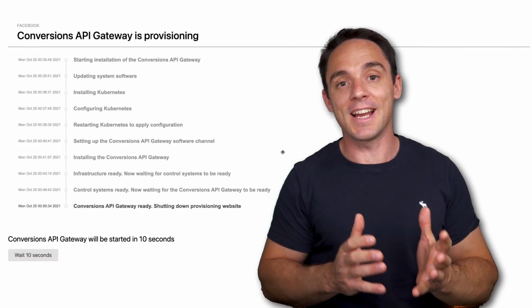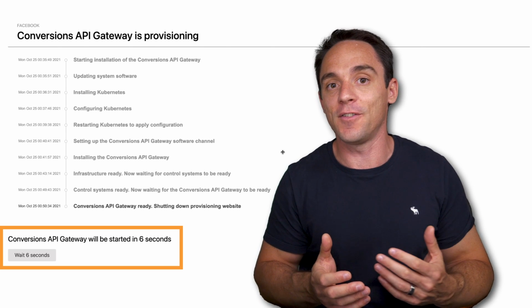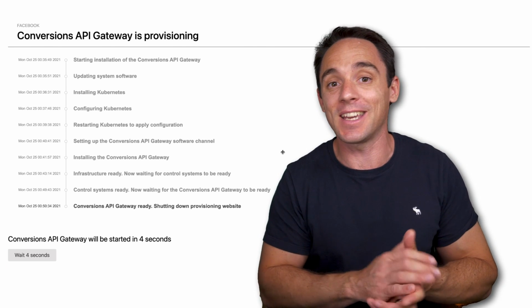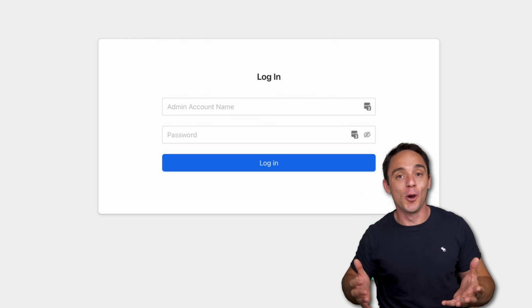Okay, so once that has all set up, it should look something like this, and you'll see a countdown. Wait till the countdown finishes, and then once that's done, your API gateway is ready to go. When the countdown hits 0, hit that button, and it's going to open up a login screen that looks like this. Now you need to enter those login details that you created, the email and the password that you chose when you were setting this up in AWS earlier. So I'm going to do that now and log in.